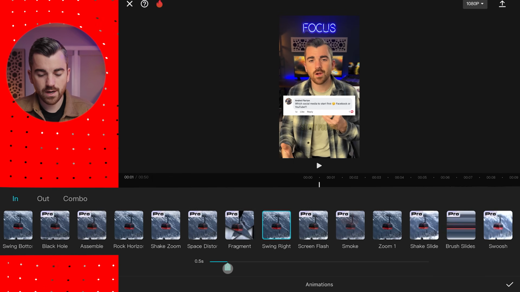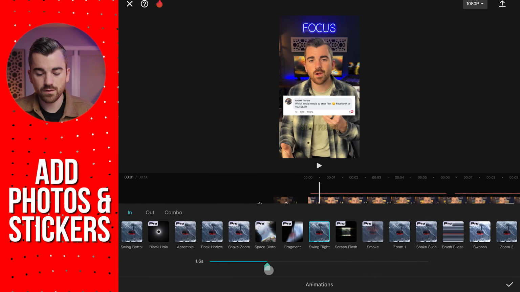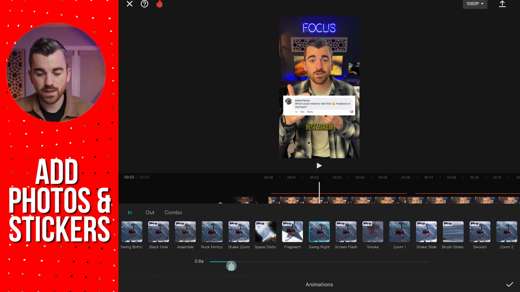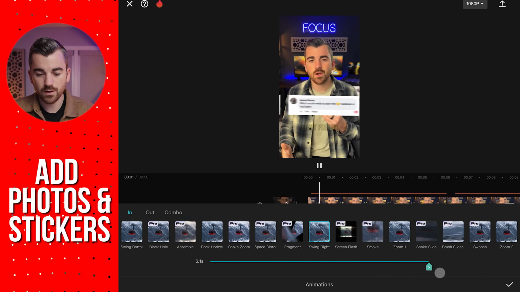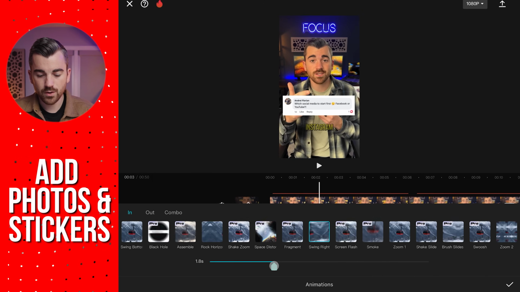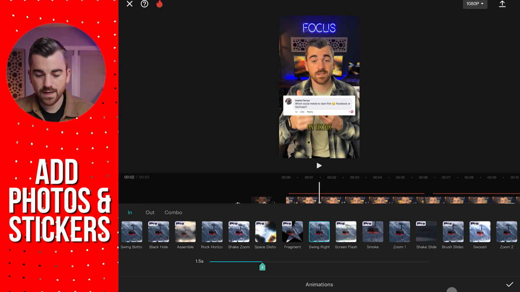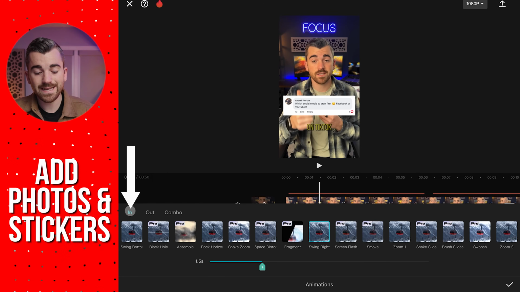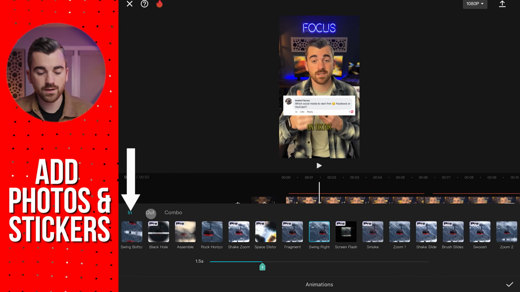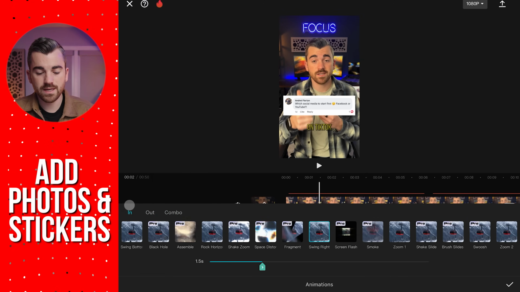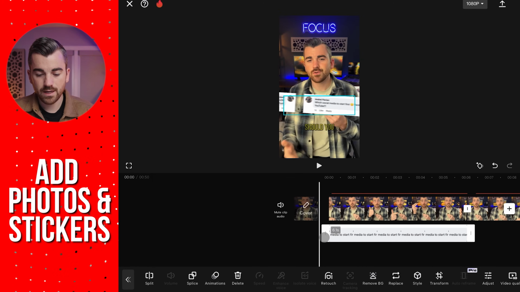And just so you're aware, anytime you add a transition and animation, you have this slider where you can change the duration. You can make it super fast or super long. I'm going to go right in the middle around 1.5. Pretty cool. Okay, so I like that. And just so you're aware, this is an in animation. Just like before, I could do an out animation or a combo animation. I just want the in for now though, so we'll click check. And we're good to go.